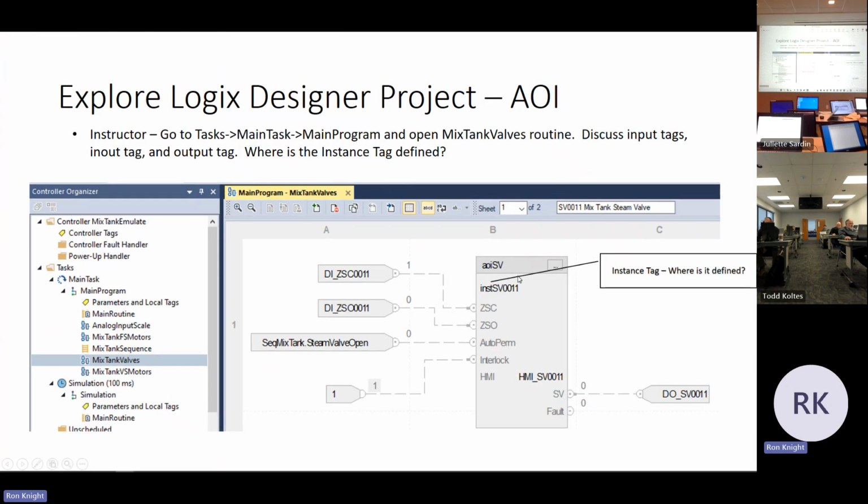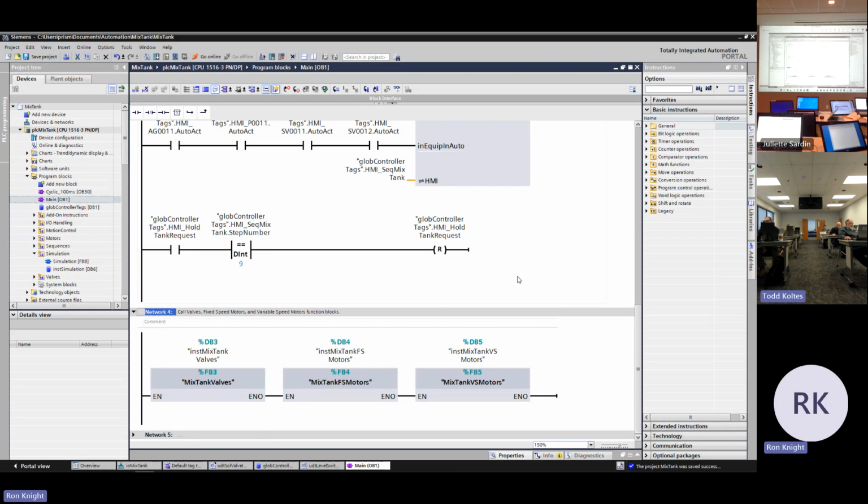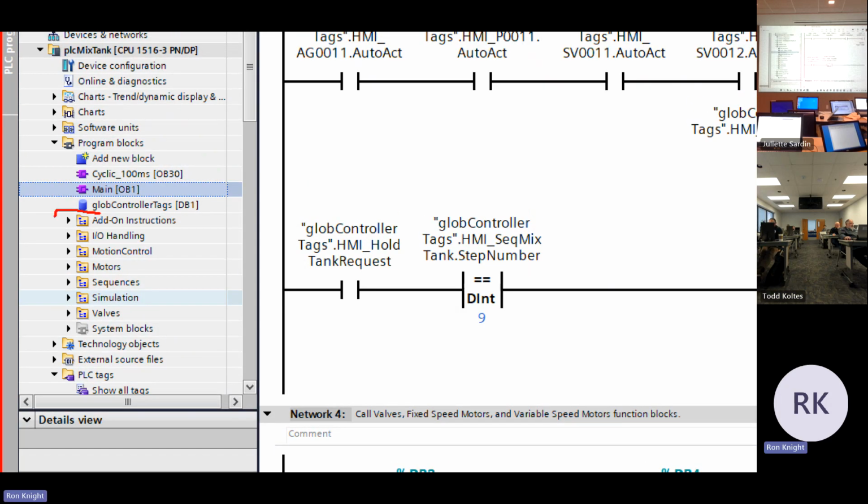Well, in Rockwell, we've got a dedicated area, assets add-on instructions, and we really don't have that in Siemens because Siemens doesn't differentiate between function block as an AOI and function block as a routine. It's just a function block. So what I did is I created a group folder here named add-on instructions. So let's talk just a little bit about these folders right here. Notice I got a bunch of them. Add-on instructions, I/O handling, motion control, motors, sequences, simulation valves.